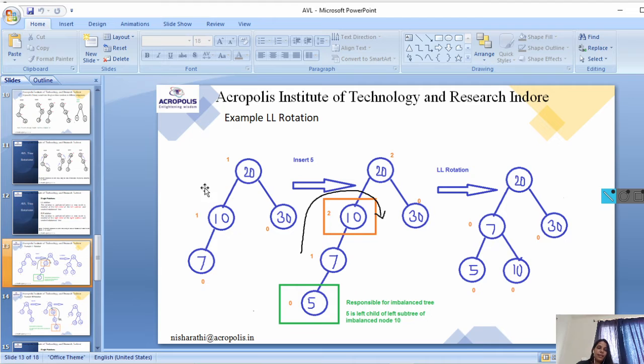See, this is one of the examples. This is an example tree which is a binary search tree. Here if we want to insert 5, then 5 will be compared with this 20, then with 10, then with 7. Since it is lesser than all three, it will be inserted on the left side of this 7. Fine. Now apply the balance factor.